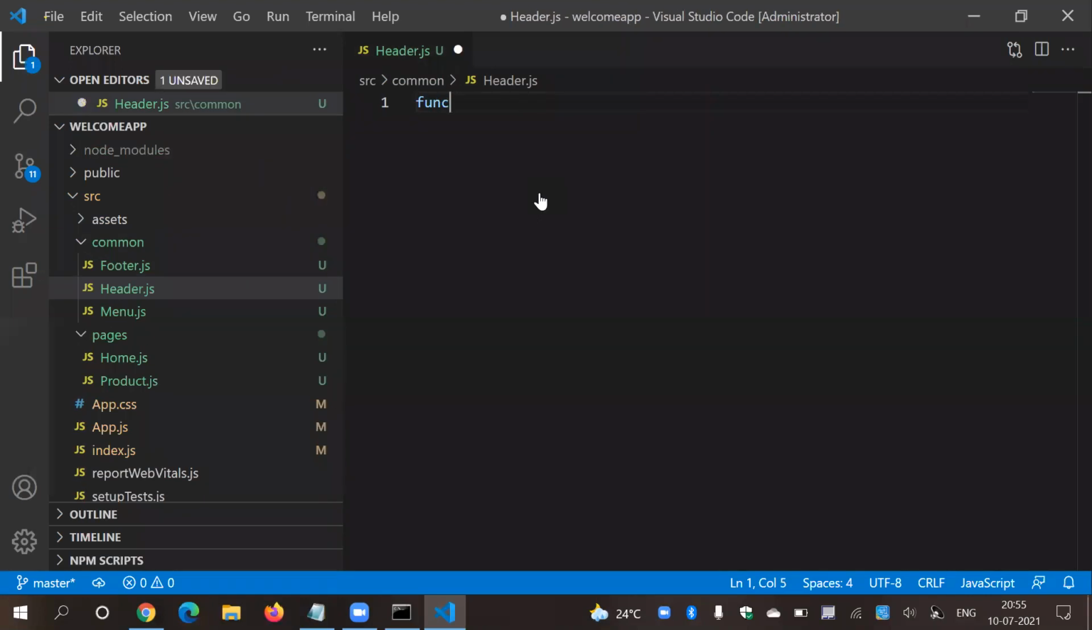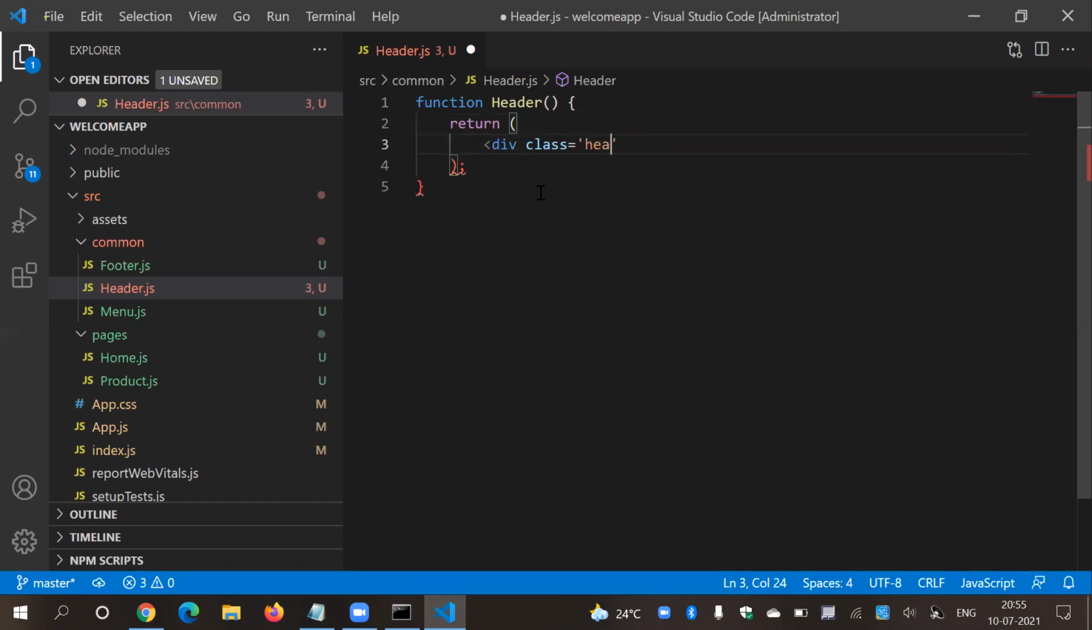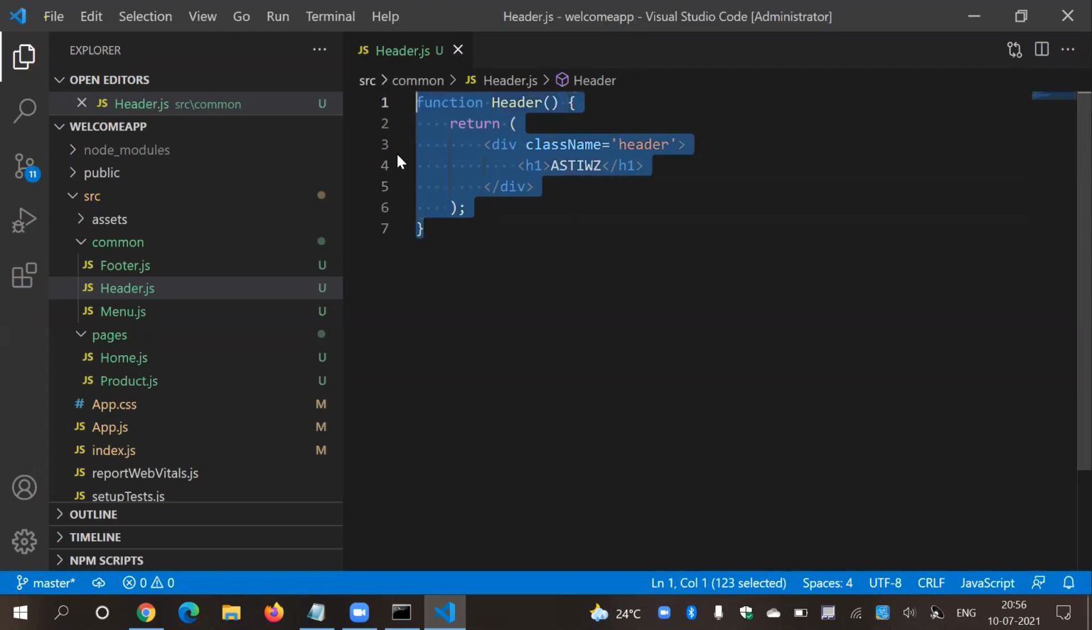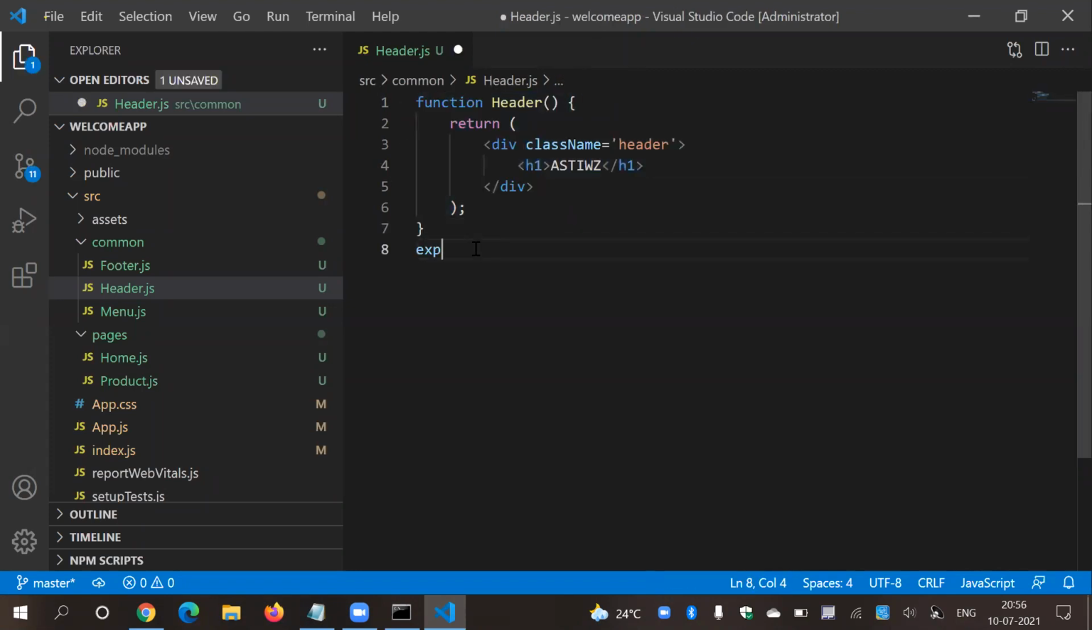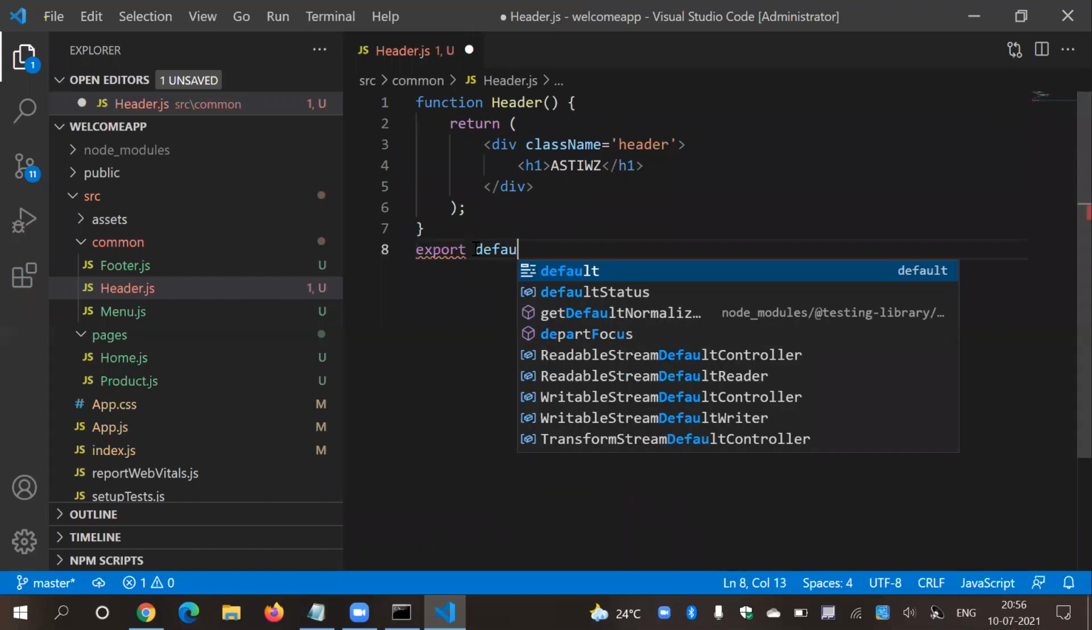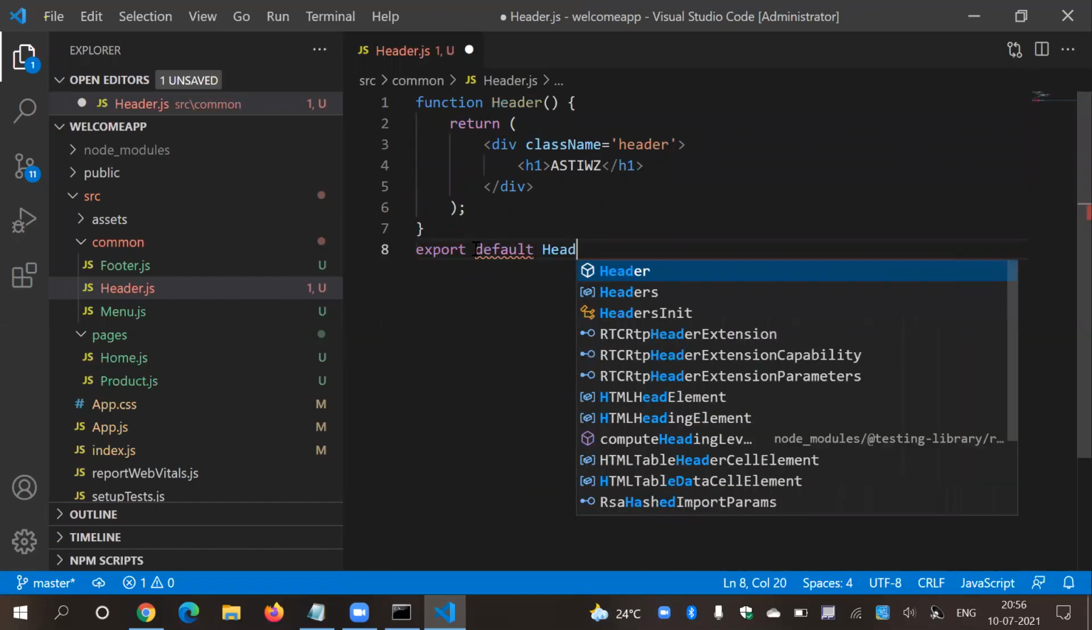So say here function with the same name as your file name to avoid confusion. Say return in bracket, it must return some HTML stuff. So let's say div class is equal to header, but what I did wrong, instead of class, I have to say className, and say h1 and give some name over there. That's it, your component is ready. And as I said, mention here export default and your page name, header.